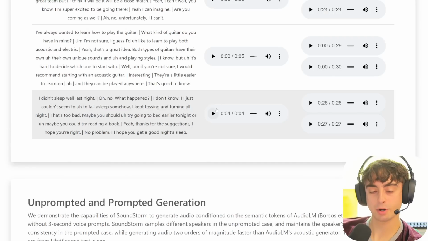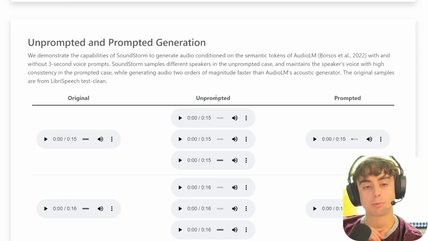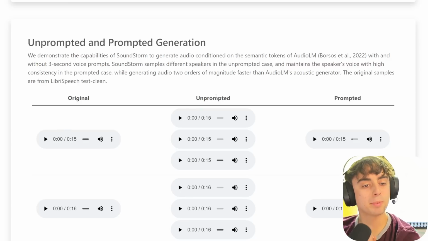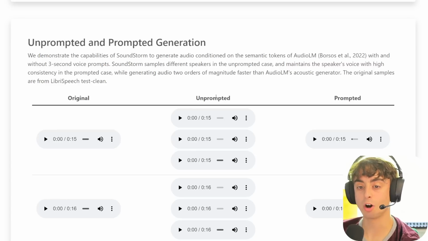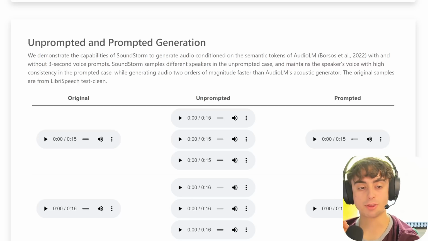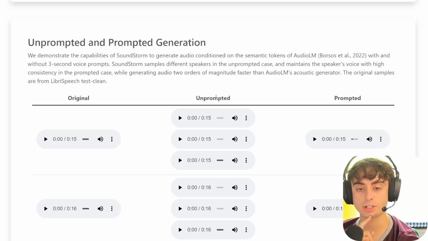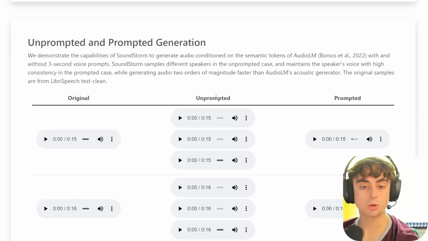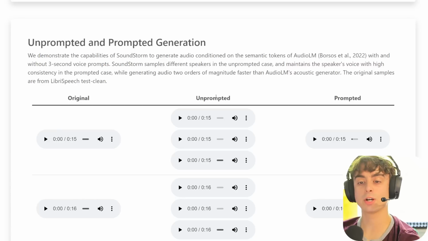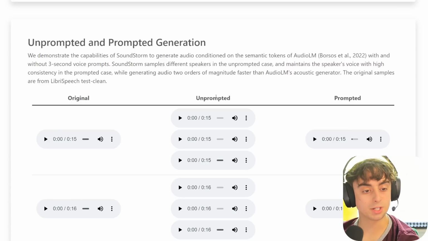I think this is the worst of the bunch, but still very, very impressive. So now we have unprompted and prompted generation. They're demonstrating the capabilities of SoundStorm to generate audio conditioned on the semantic tokens of AudioLM, with and without 3-second voice prompts. SoundStorm samples different speakers in the unprompted case and maintains the speaker's voice with high consistency in the prompted case, while generating audio 2 orders of magnitude faster than AudioLM's acoustic generator. The original samples are from LibriSpeech test-clean.